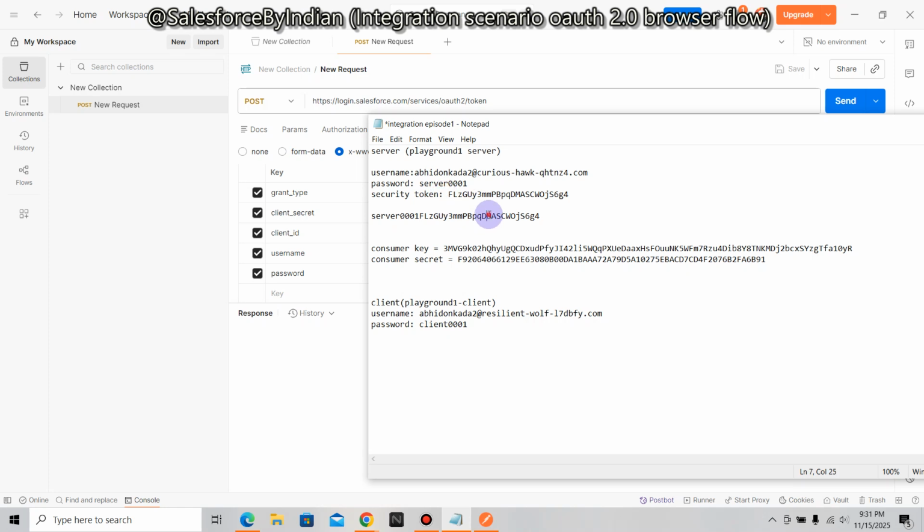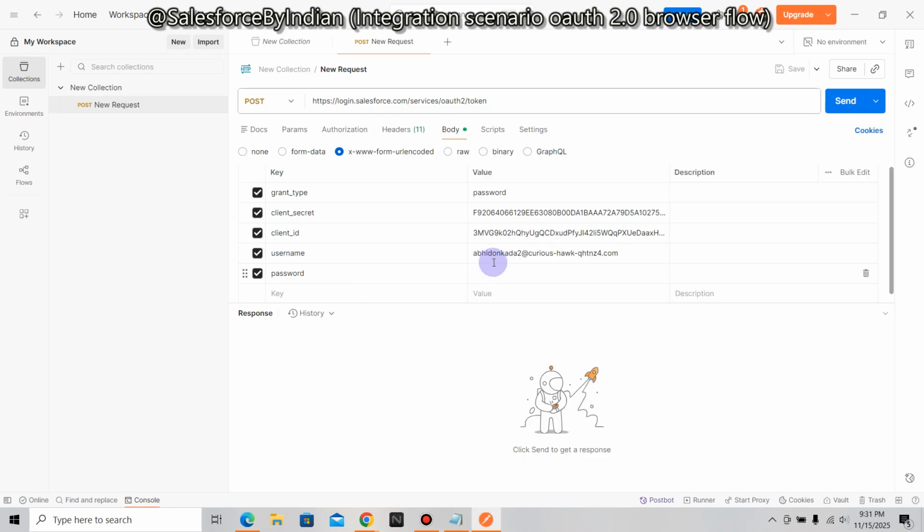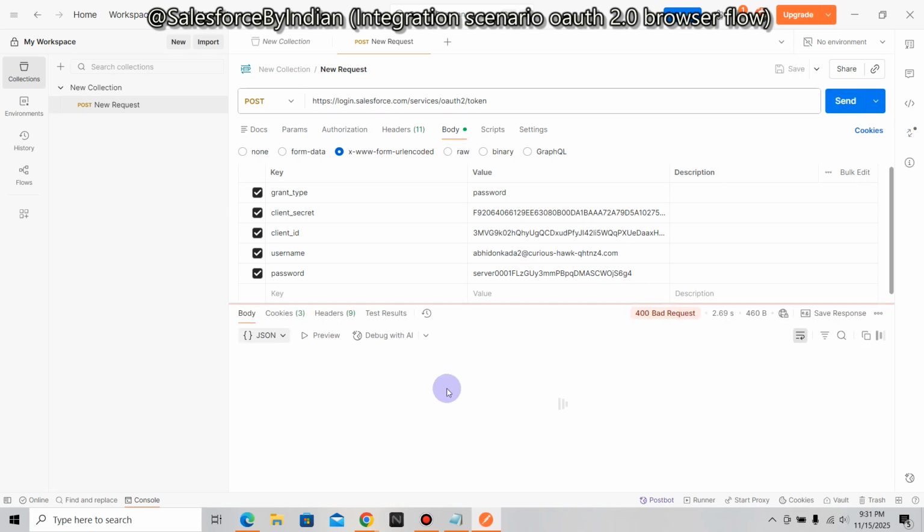When sending the password in Postman, we have to use the password combined with the security token. So once I save the request and send it, we should get an error. Yes, as expected, we get this error.